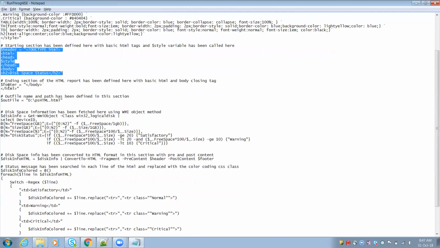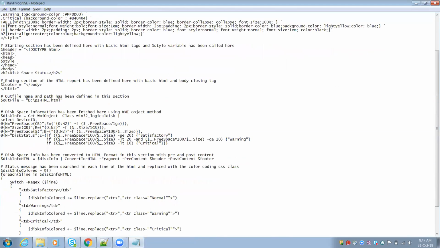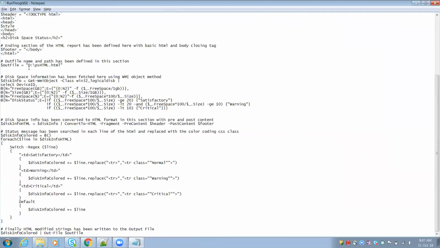After that we have the footer section. In the footer section, we have closed the body and HTML. We have again created one variable and saved those things here. After that, we have simply given some name to that file. And the main part is here.